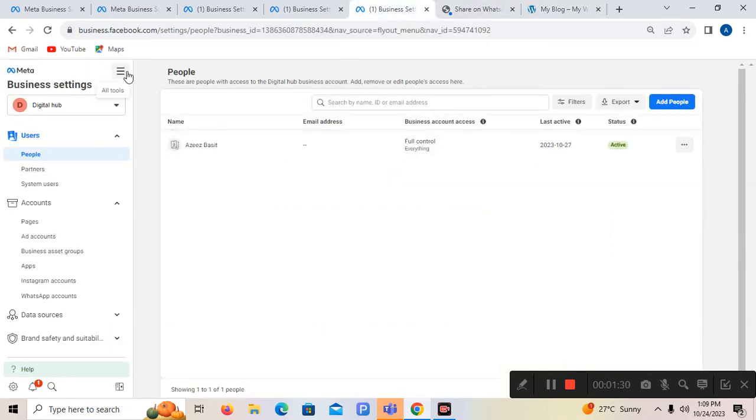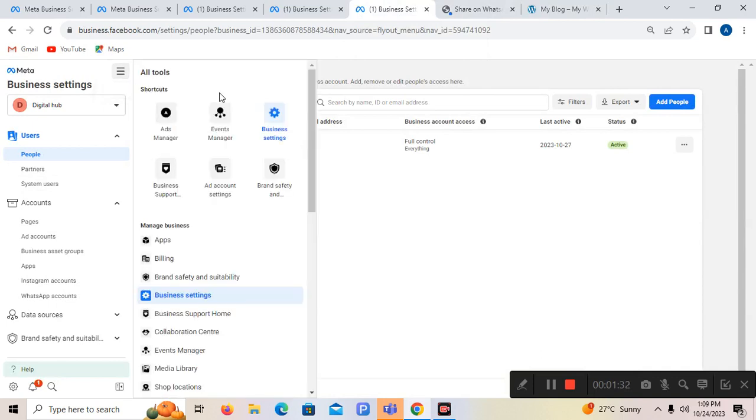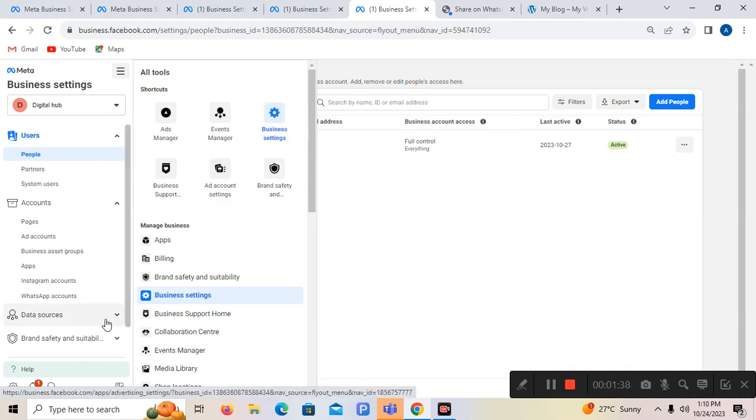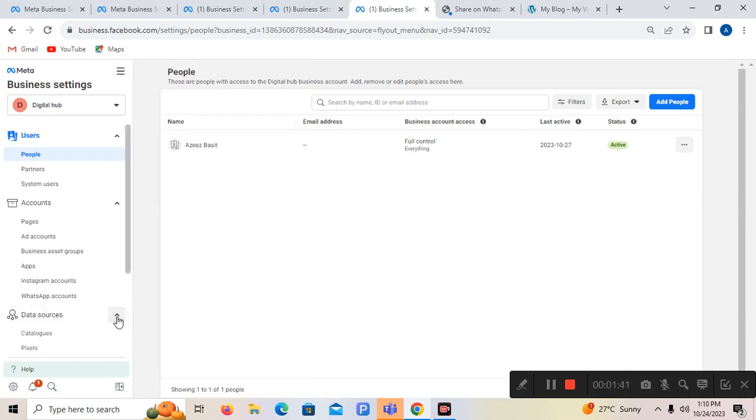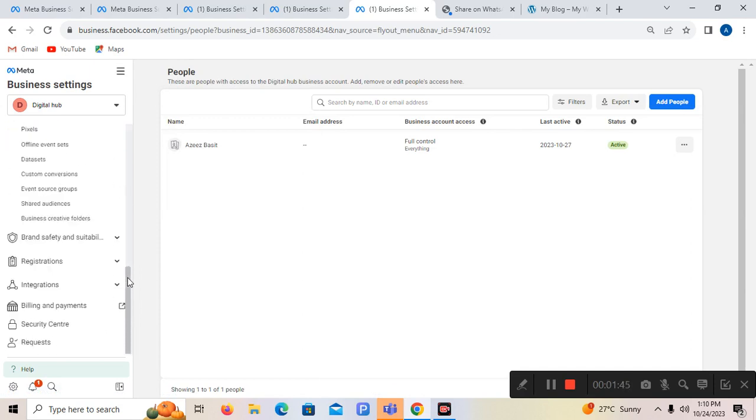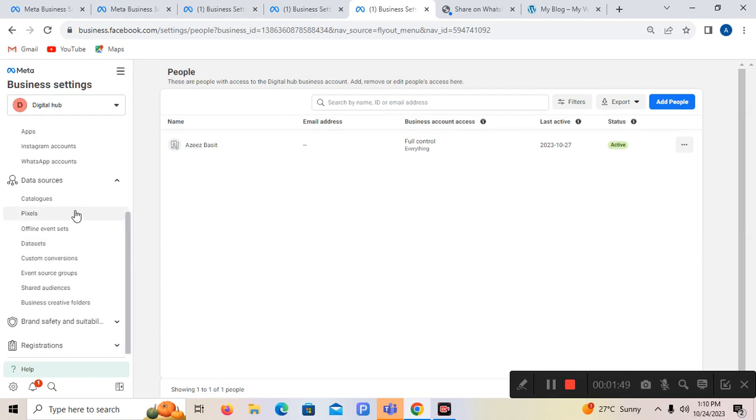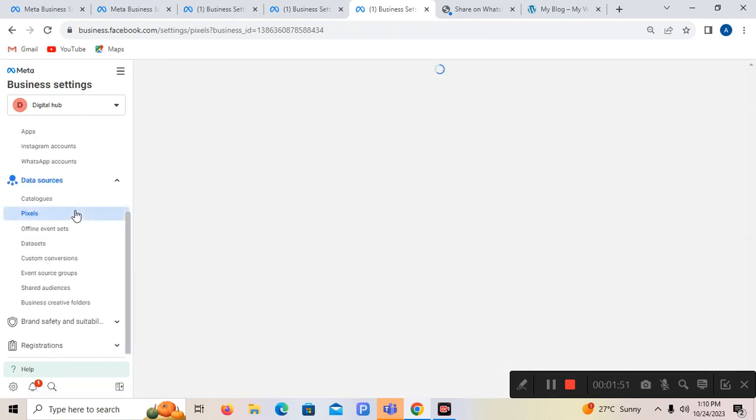First, you are going to go to your business settings. Once you go to your business settings, I'm going to go down to the data sources. Before, there was a way you could create a Facebook pixel by just clicking on this pixel button.